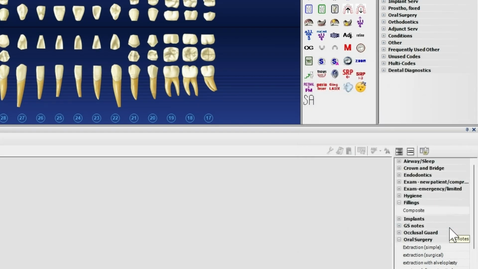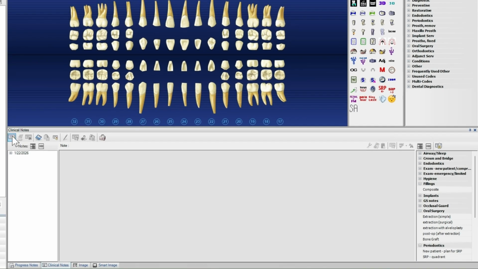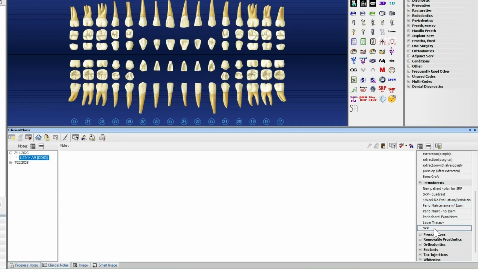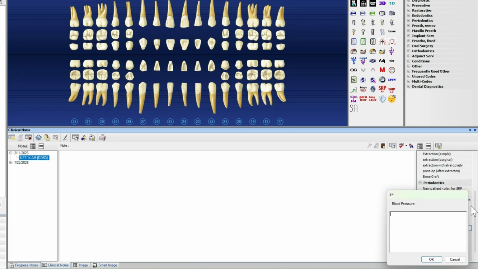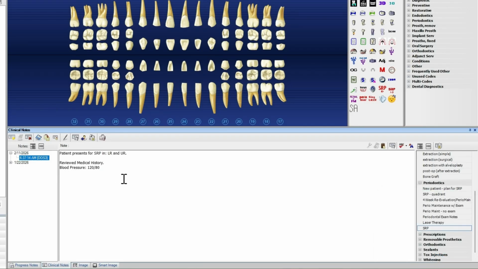Click close. And now you can see when we go to use it, we'll create a new clinical note and we can easily go to this SRP clinical note that we just created, double click it, and it will ask us these questions. It will pop up which quadrants. You can say upper and lower right, blood pressure. You could type in what the patient's blood pressure was and click OK, and then it builds this note for you. So of course, this is not a finished note. You would go in and add prompts for everything that makes sense for what you need for this procedure.